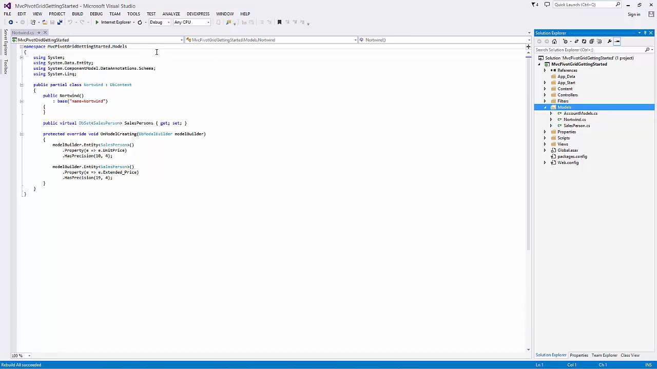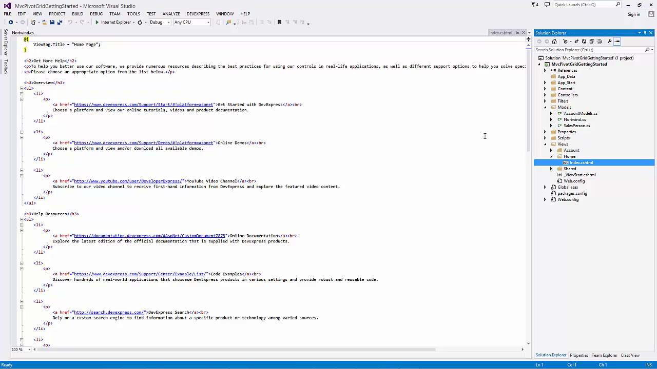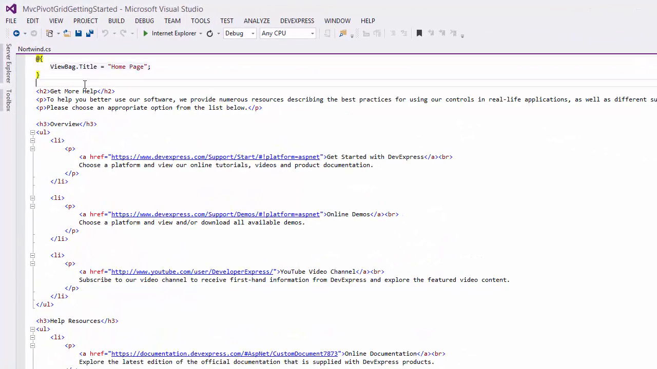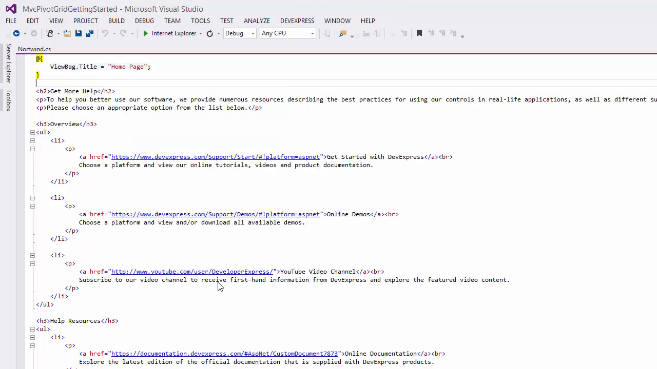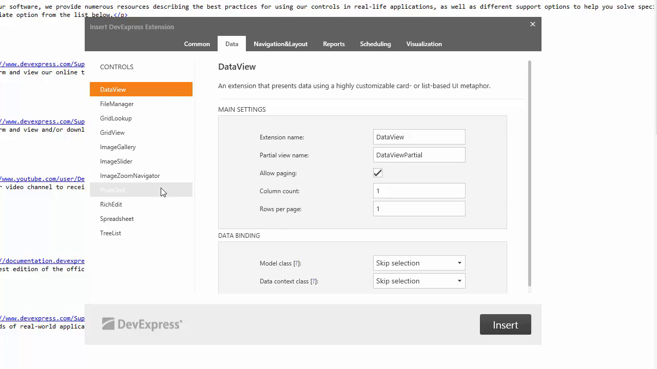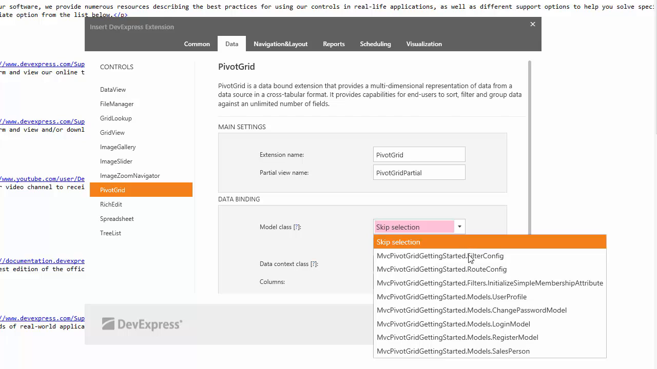Let's add the Pivot Grid extension. Go to Views, Home, and open the index.cshtml file. This is the start page. Right-click a place where you want to put the Pivot Grid extension and select the Insert DevExpress MVC Extension item. Here, select Pivot Grid Extension and add the previously created Salesperson Model class and Northwind Data Context class.